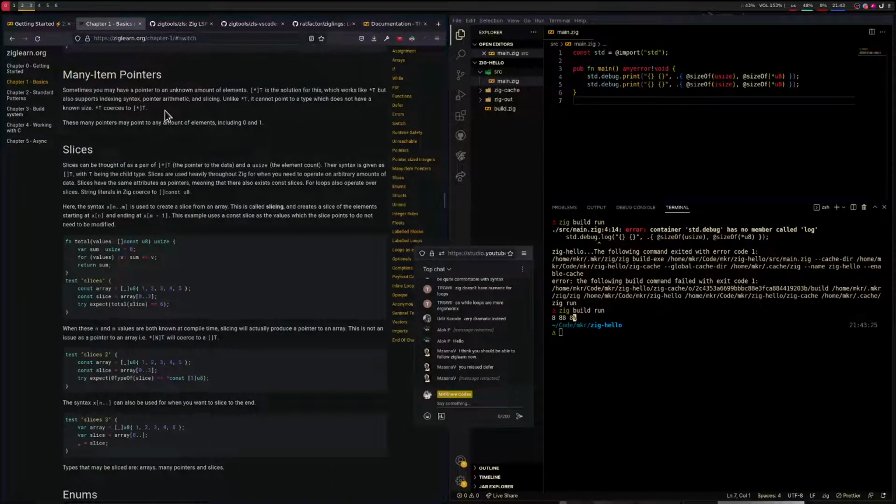Many item pointers. Sometimes you may have a pointer to an unknown number of elements. The solution supports indexing, pointer arithmetic, and slicing. Unlike asterisk T, it cannot point to a type which does not have a known size. This coerces to this? Explicitly or implicitly?